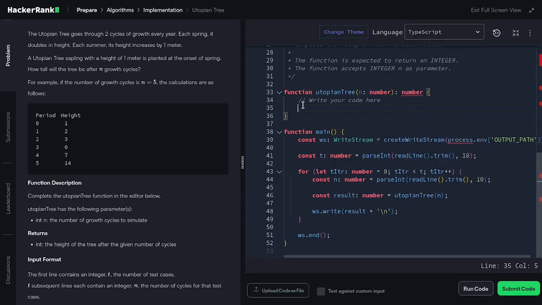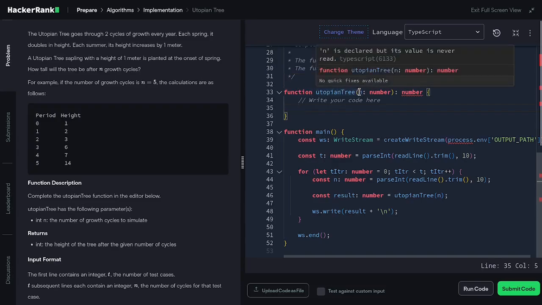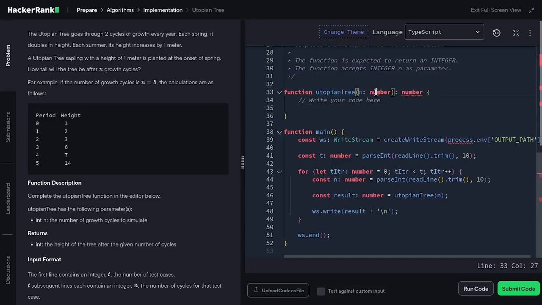For this challenge, we have a function called utopianTree that takes one parameter called n with the data type of number, and the expected output of this function is a number, and we can return 0 for now.